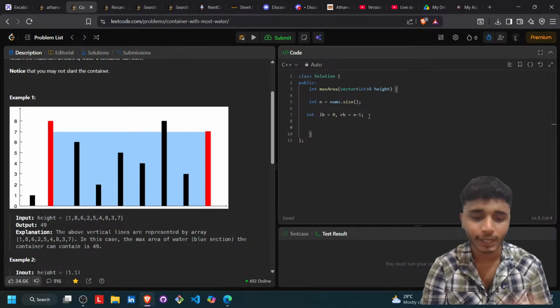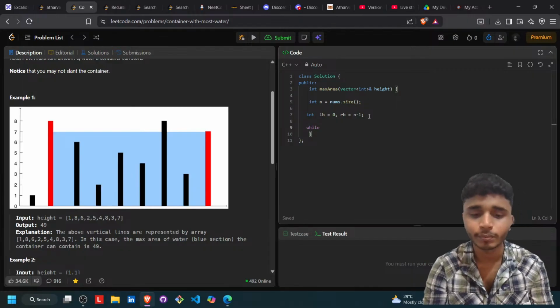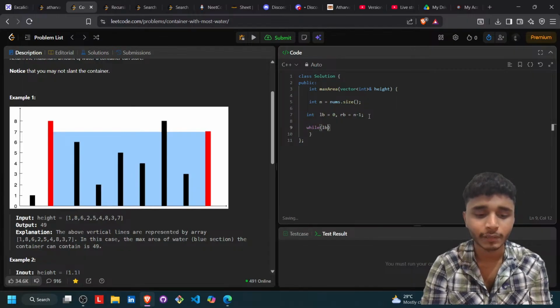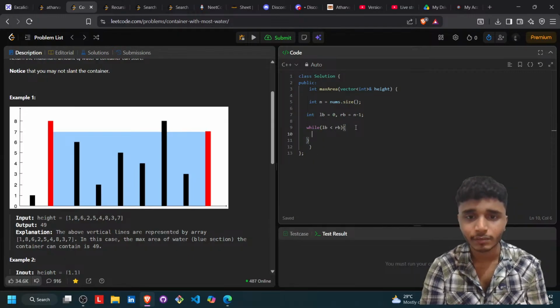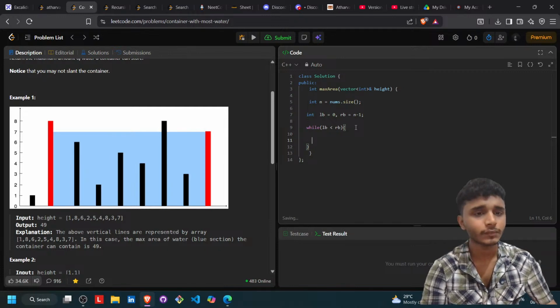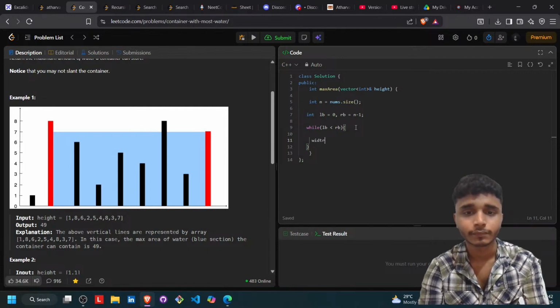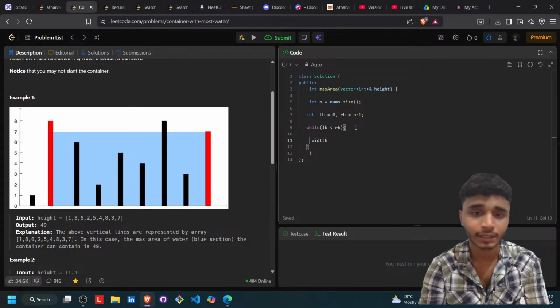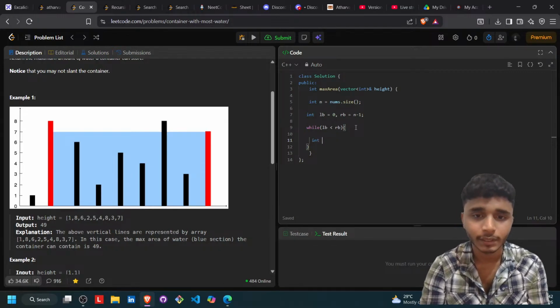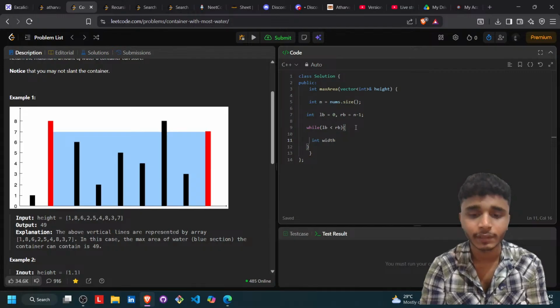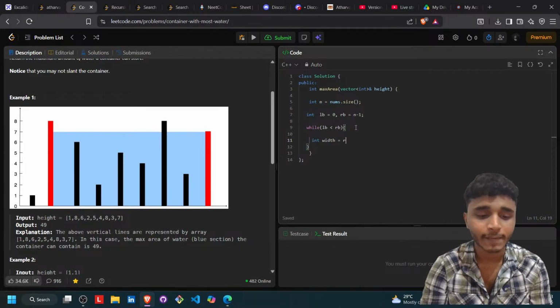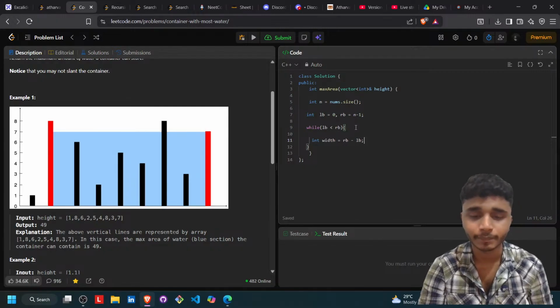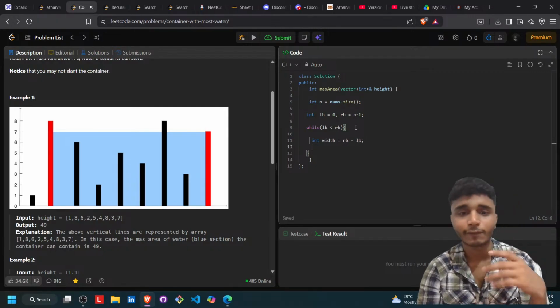And after that, I will use a while loop in which left boundary will be less than right boundary. And inside that, we'll first check the width of the container. Integer width will be equal to right boundary minus left boundary. And after that, we have to check for the length.